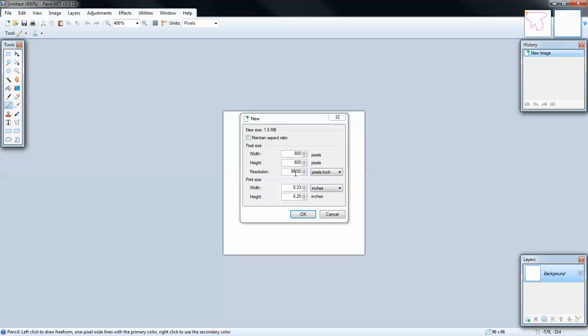72 or 96, around that is fine. More than that, and you're just wasting space, unless you want it to be really clear. Now, if you lower this, it'll look pixelated, so it'll give you that blocky look. So if you want that real blocky look, you can lower the resolution, the pixels per inch. Anyway, it's up to you.